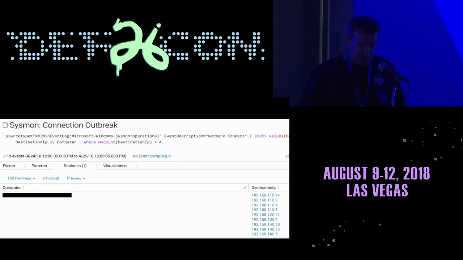This is an example of a SysMon potential network outbreak. It's triggered when one endpoint connects to more than four destination IPs in a 5-minute period. We tuned this for our environment. This is more than the normal number of outbound connections, so that's the number we landed on, because we want to see those so we can go look and see if this is an indicator of compromise.